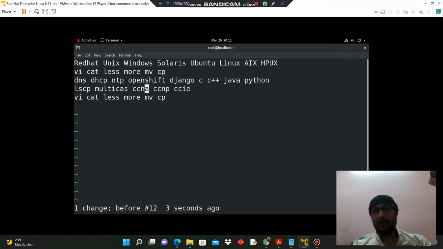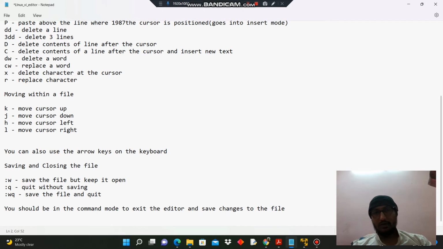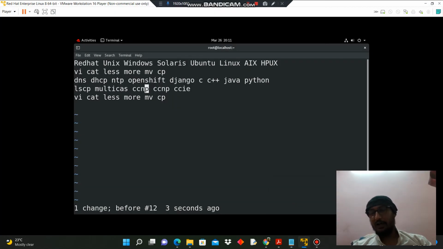I will show it one more time. Position the cursor on the character which you want to replace. Type R once and type the replacement character, P. Okay, so this will help you to replace characters in Linux. But this should be done in command mode.